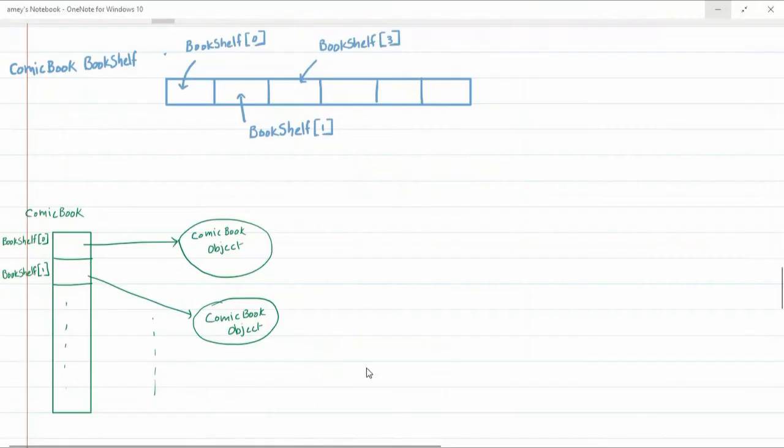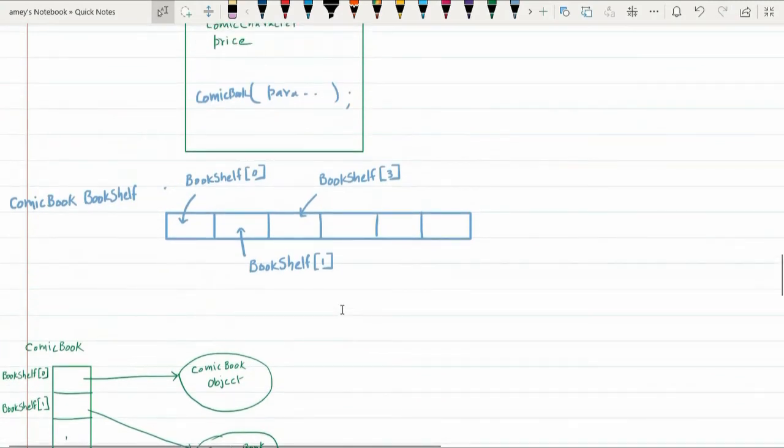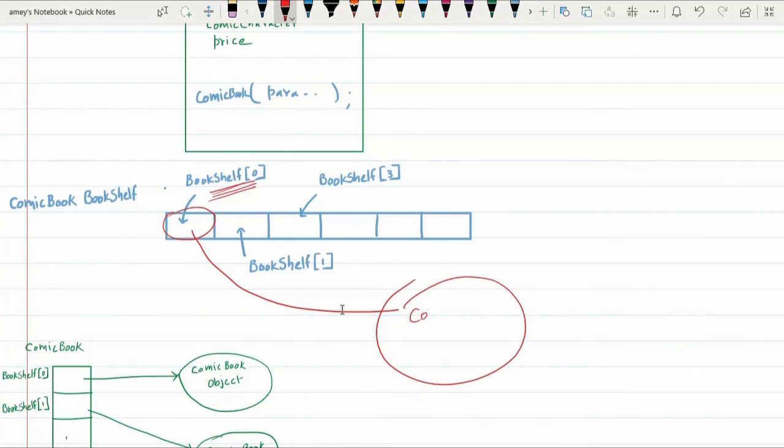So, what exactly am I doing? In the first iteration, when i is 0, bookshelf of 0 will be this reference name. So, I will be first creating an object of type comic book, and bookshelf 0 will be the reference name. That is why I wrote bookshelf of i equal to new comic book.